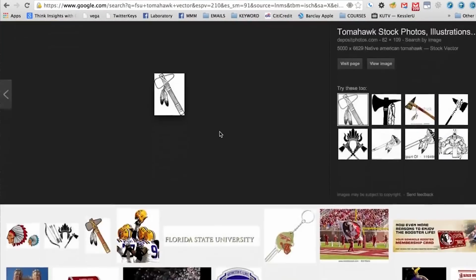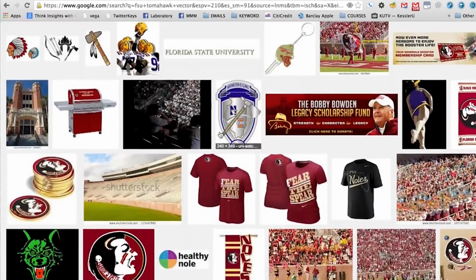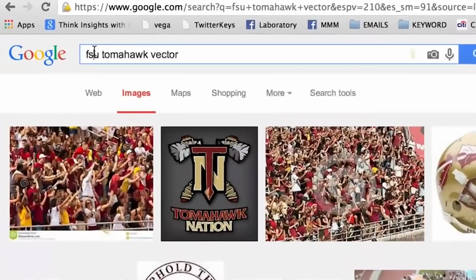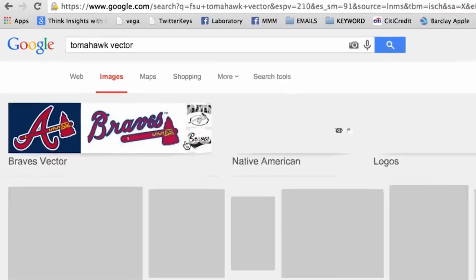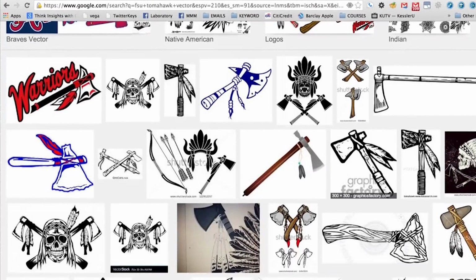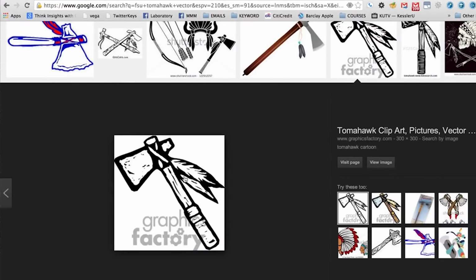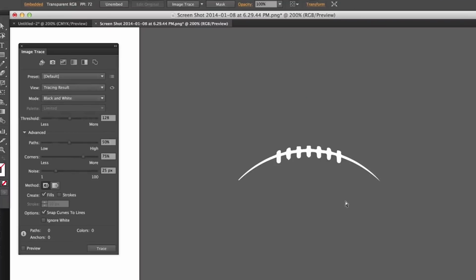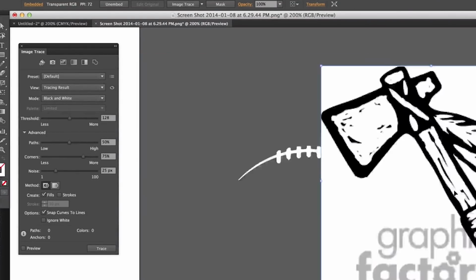And browsing around, you can see some cool illustrations, but it's not exactly the kind of things I want. So instead of searching for FSU, I'm gonna just search for tomahawk alone. And then here I find one that I like. I'm gonna throw that into Illustrator and use the same image trace technique.